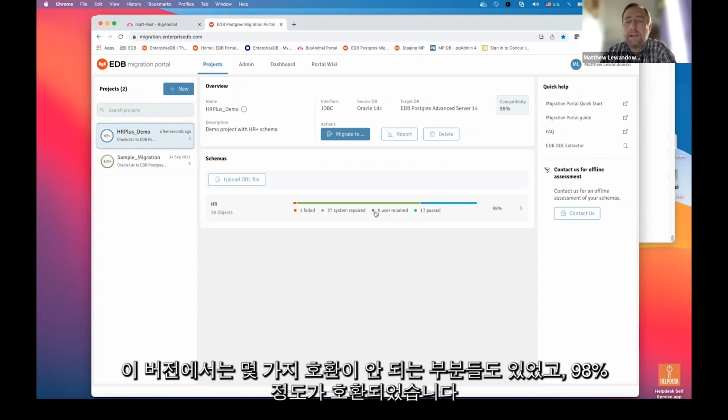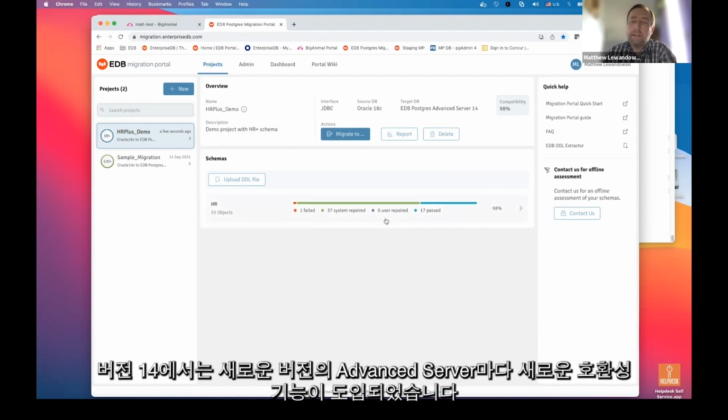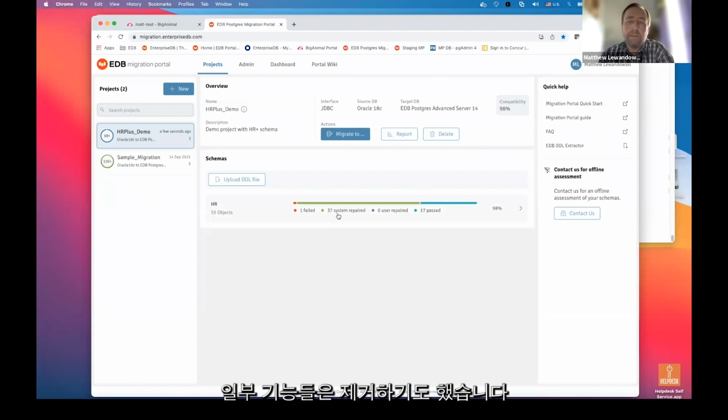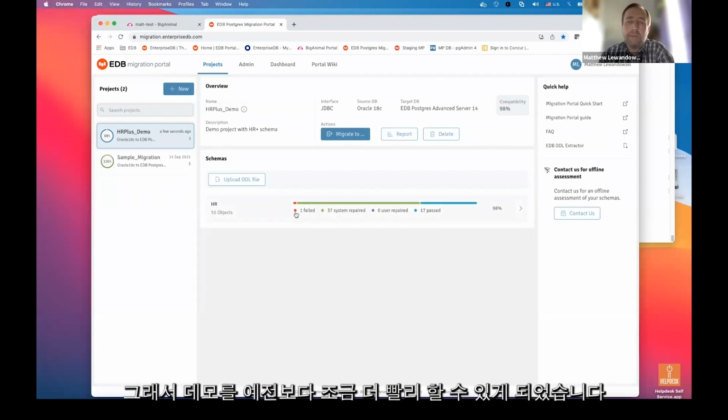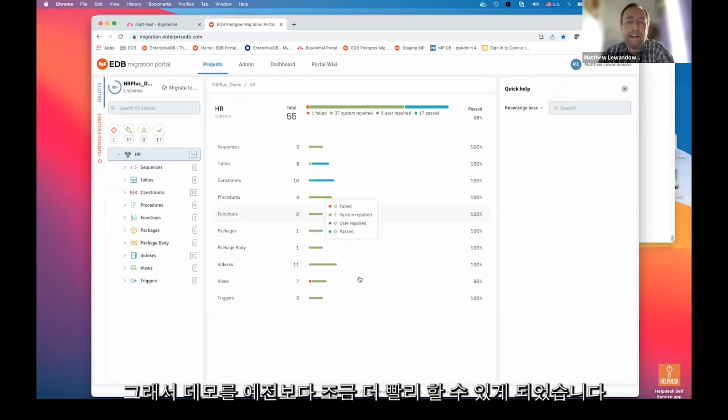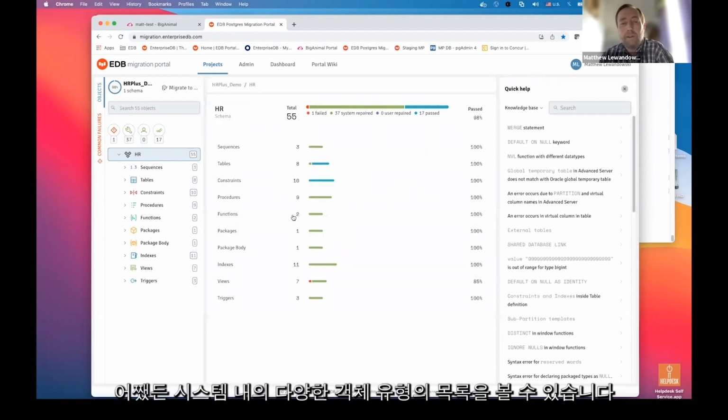incompatibilities in it. So right now we're 98% compatible with this. But with version 14, since with every new version of Advanced Server we introduced new compatibility features, we've actually cleaned up some of those. So it's made my demo a little bit quicker here than I had in the past. Anyways, you can see the list of different object types in the system.